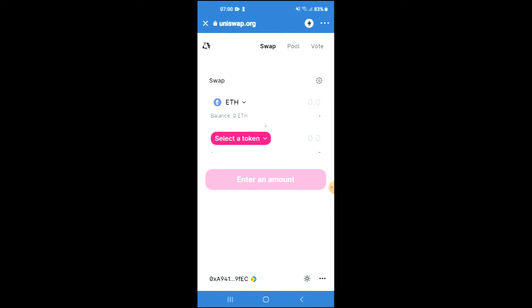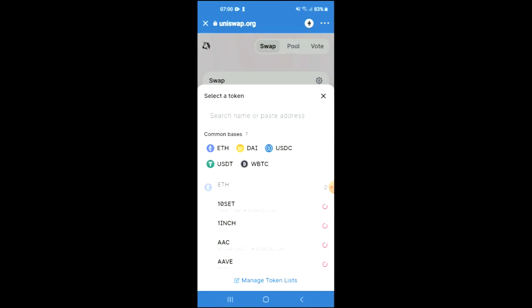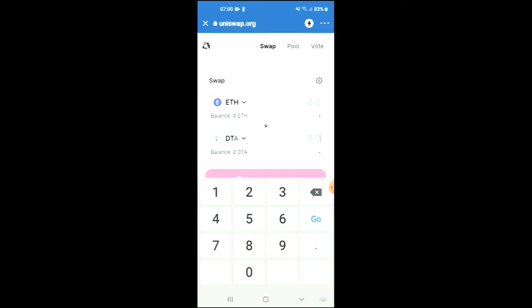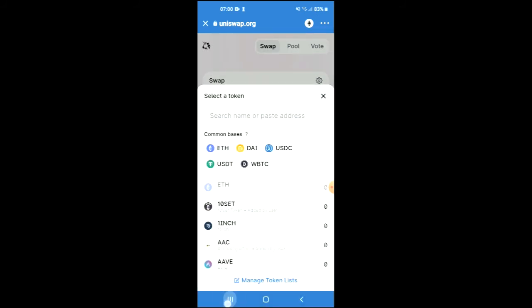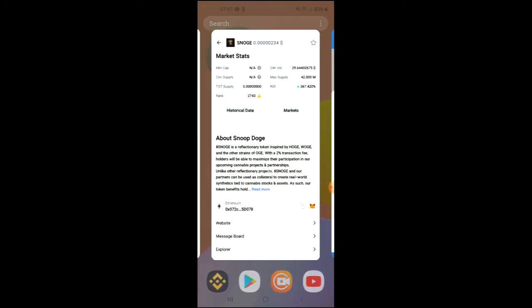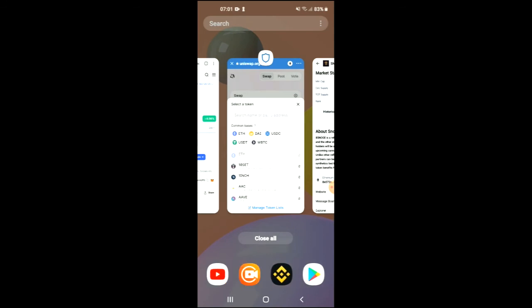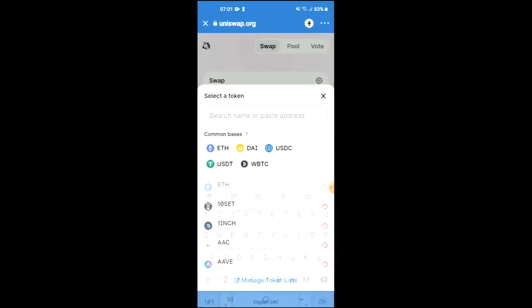And you're going to tap on Select a Token. And in the search bar, you're going to paste the link you have just copied. Let me copy it again. Copy the link. And in the search bar, you're going to paste the link.